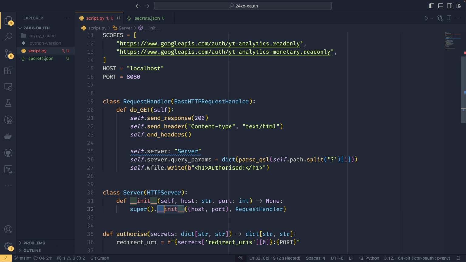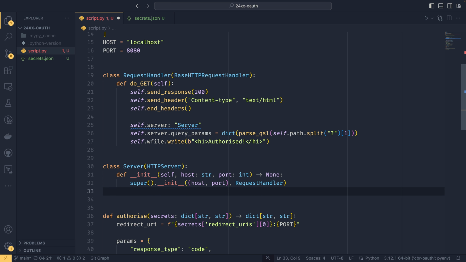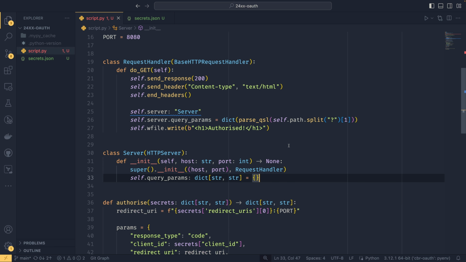So we want to pass the host and the port through as a tuple. And then we want to pass our request handler class through, and this will be used to handle the request. I believe if you don't pass this through, it will use the base one. And then we want to define query params to be a dict of string to string, which is going to equal an empty dictionary for now.